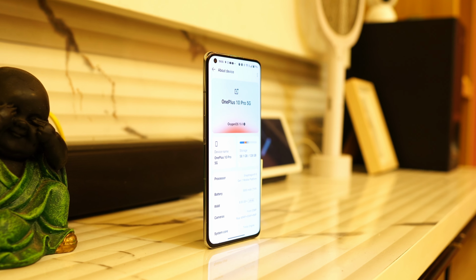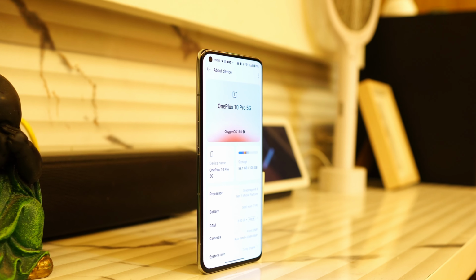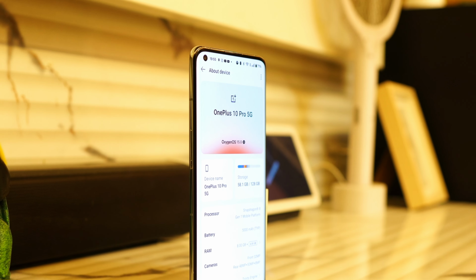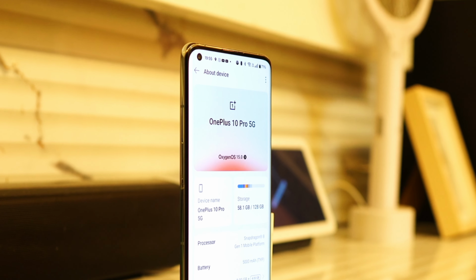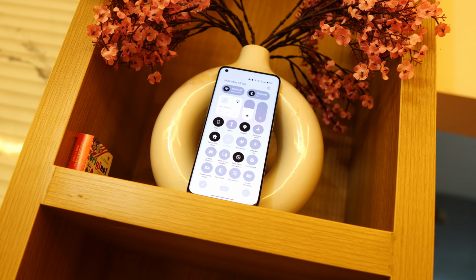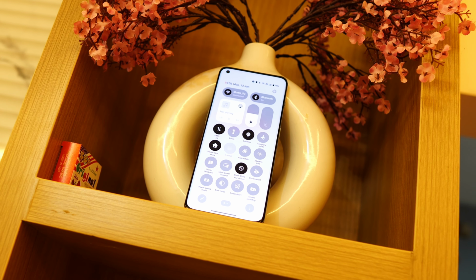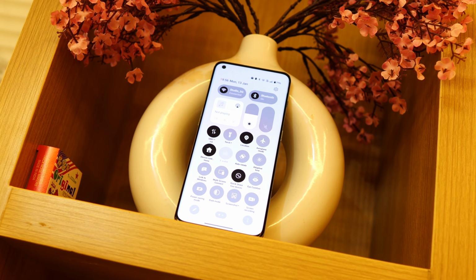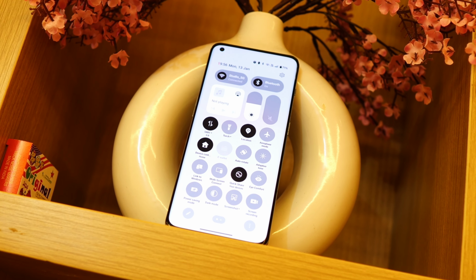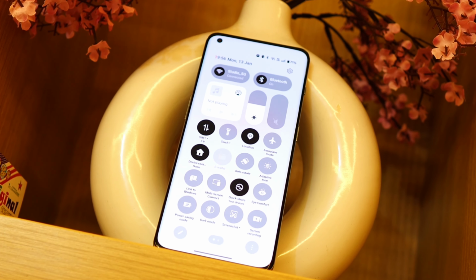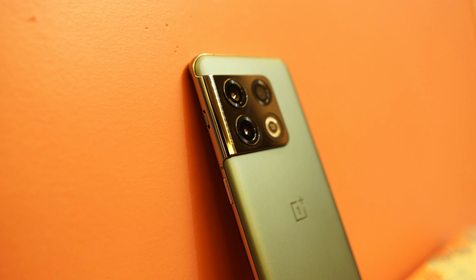So finally OnePlus have started rolling out the stable build of OxygenOS 15 for the OnePlus 10 series. Currently the rollout has started for the OnePlus 10 Pro and it will soon be followed by the OnePlus 10T. This will be the one video which will explain all the features of OxygenOS 15 for the OnePlus 10 series, and we'll also talk about those features which OnePlus haven't included. So now without wasting any more time, let's get started.